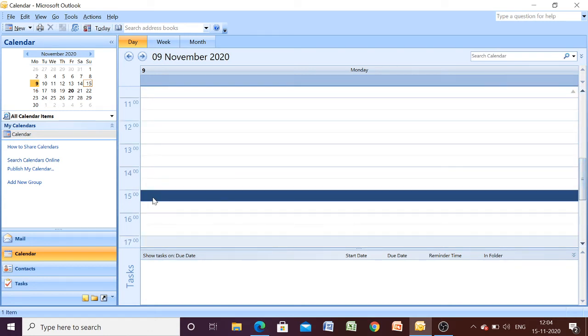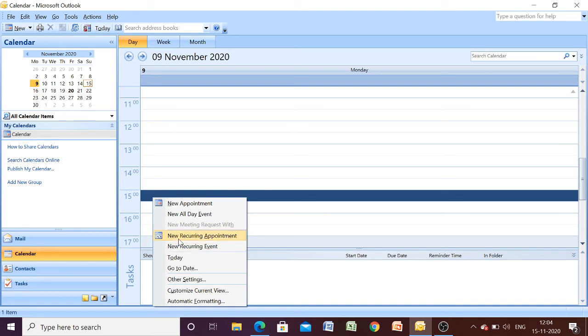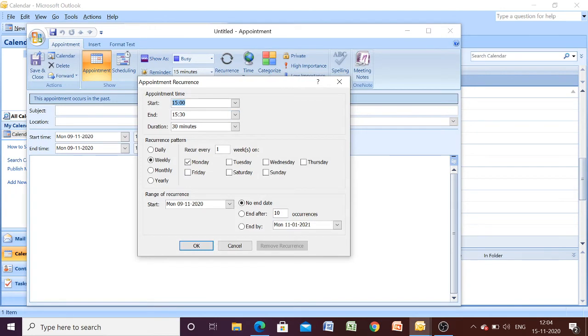For example, suppose on 15th, I will click on this, just right click on it, and New Recurring Appointment. Okay, so the starting time, if you want to change the starting time, just do it. I want it to be 10:30, and ending time, keep it 11:30, and you have to choose on which days it is going to be repeated. Suppose it is going to be Monday, Wednesday, and Friday. Okay, and what start date is, and if you know on which date it will end, then you have to specify that date.